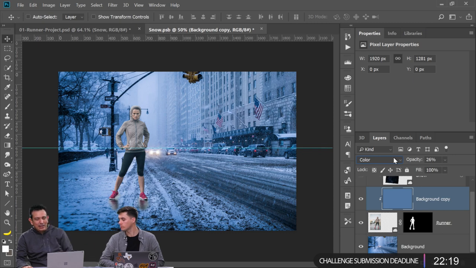Besides that, at the end of the day, if this is going to be a photo online or a print, as long as it looks good, it doesn't really matter how you got there. I'm not a fan of techniques. I'm a fan of results. So if you get good results, then use whatever you like.